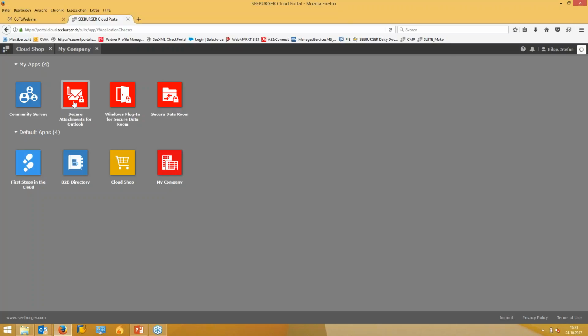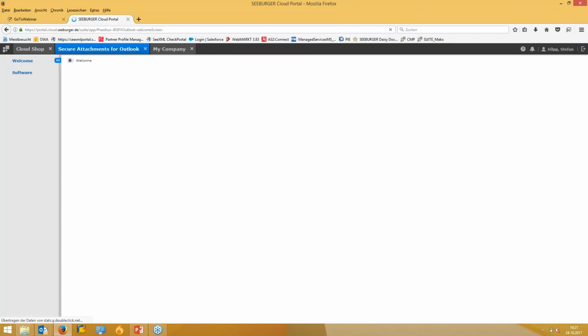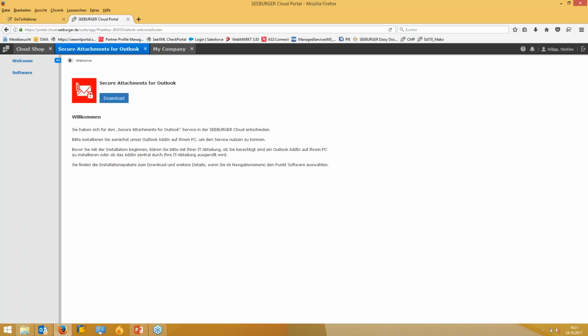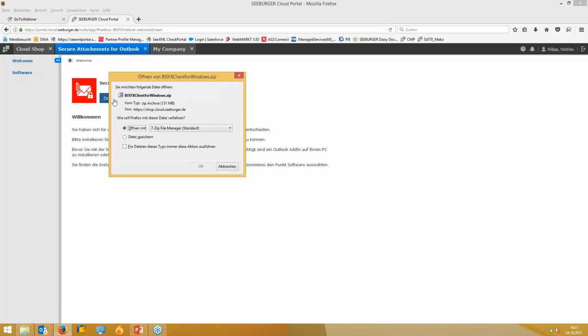If I go to the secure attachments for Outlook, for example, there is not really anything here in this Cloud Shop other than a download link. Because since this is an app or an add-in to the Outlook, you need to download this client to add this add-in to your Outlook, and then the service is available in the background already.